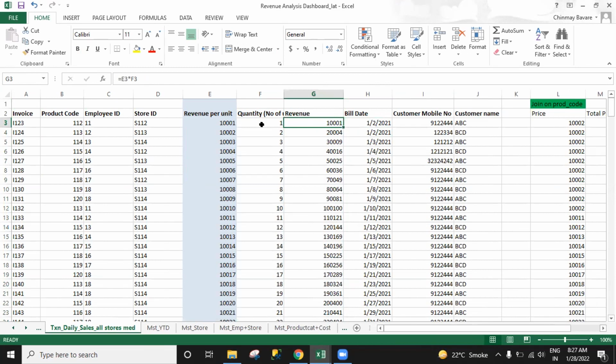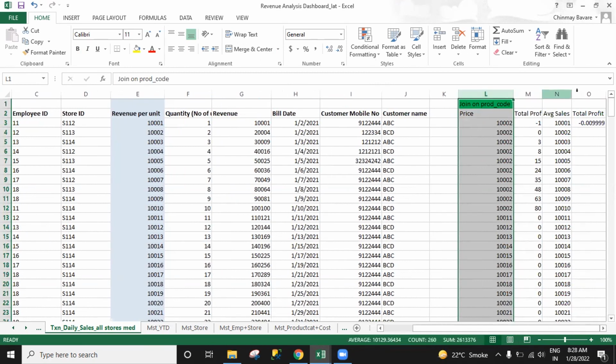Right, friend, delete this price from here. Price koi column nahi aayega. It is a model. No, I've just shown it for reference purposes. This is the actual data. Remove it, not needed. Okay. Oh, hide kar lijiye nahi to. Hide.